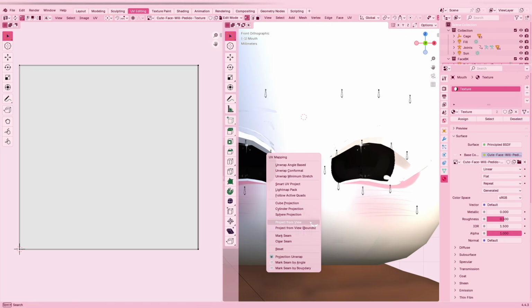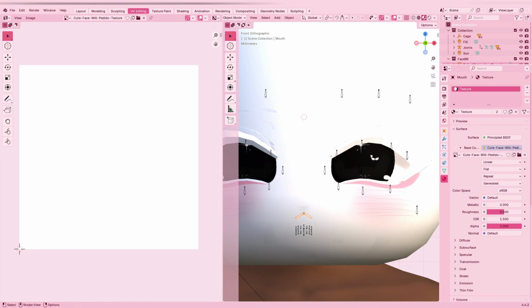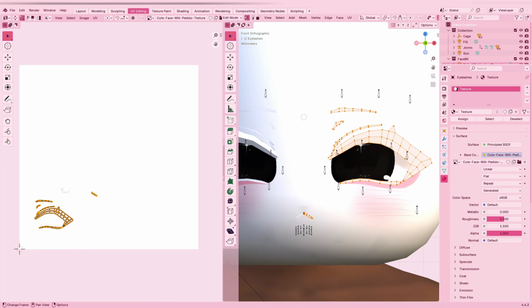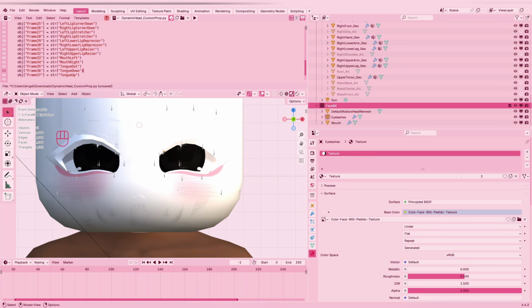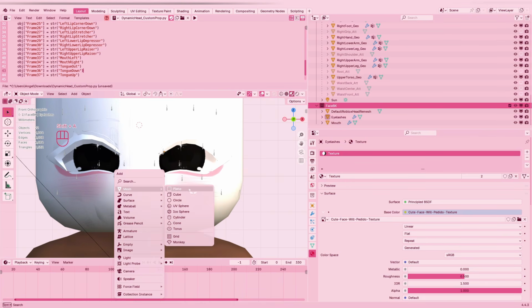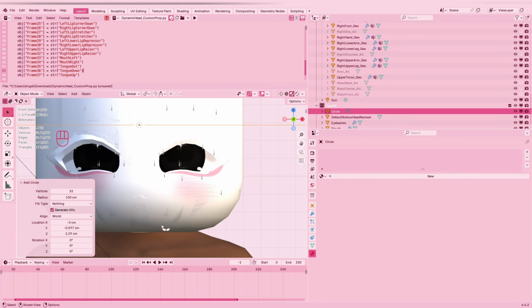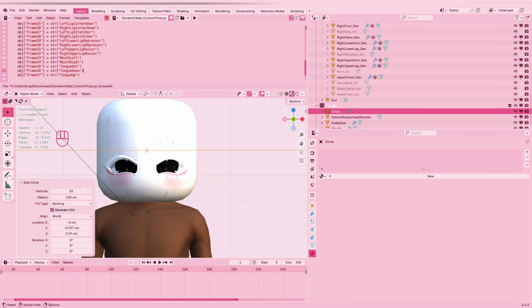So continuing with the other method, here I'm projecting from view all the face features. After that, I create a circle to make the iris since I forgot to do it before. So you can just see in the footage how I place it in the right position.